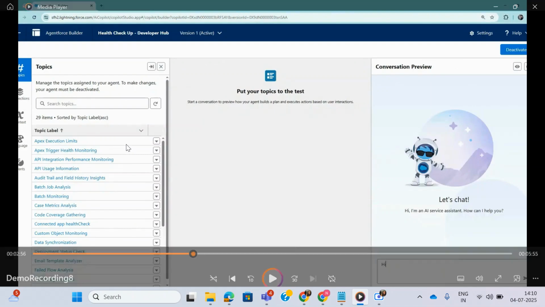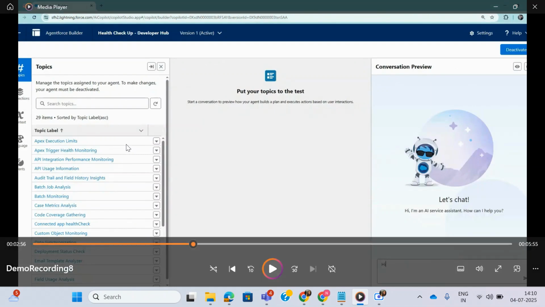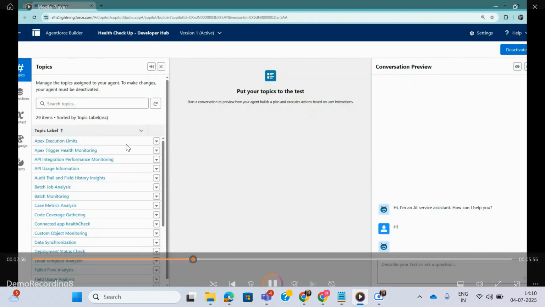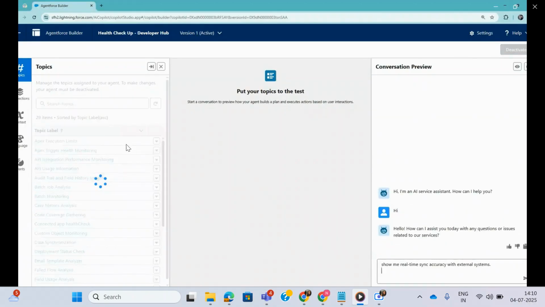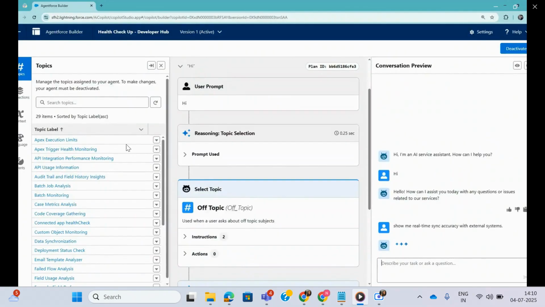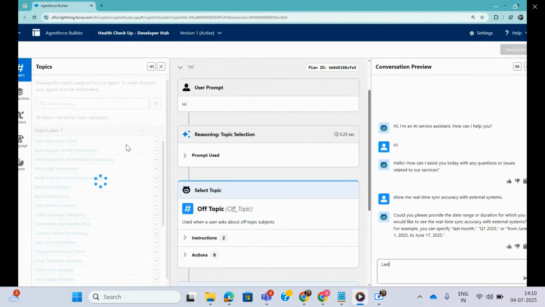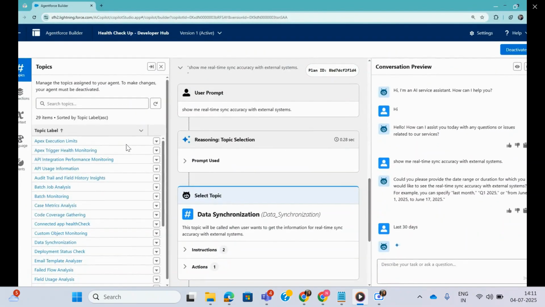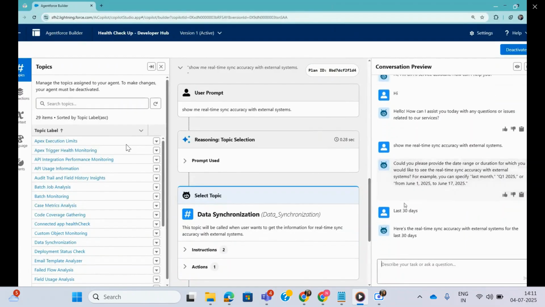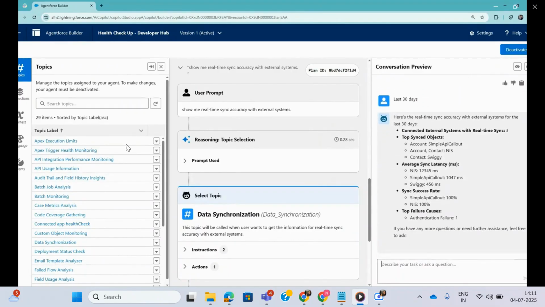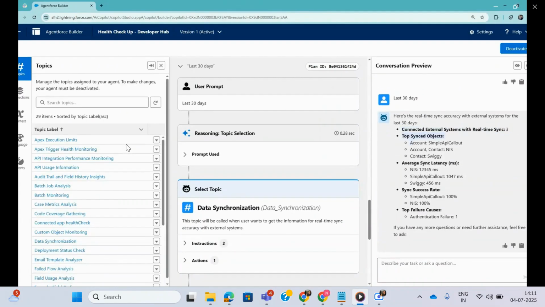Yeah. So in our next parameter, we'll be covering the integration status, in which we're going to see what the data synchronization status is and what the real time sync accuracy is. So we're going to analyze that. Now you can see the user is asking, show me real time accuracy with the external system. So it is asking what time range you are looking for. It is going to say last 30 days, and it is showing which external systems are connected, what their average latency is, the success rate, and all.